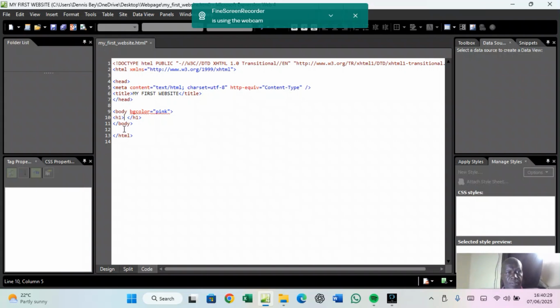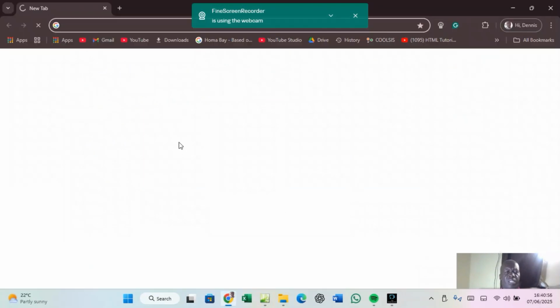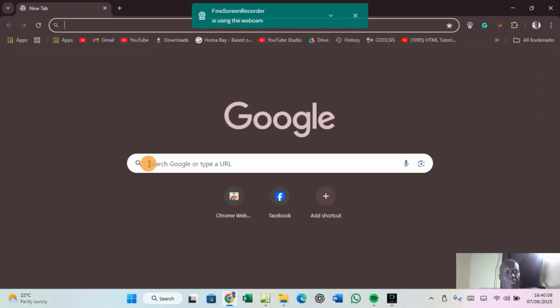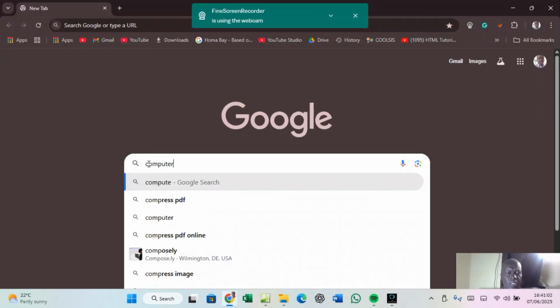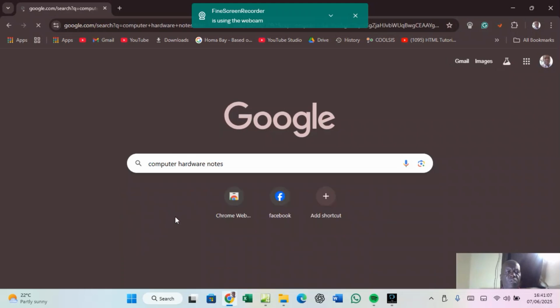So what I'll do here, I'll just type here computer hardware. So this is the heading that I've created. Below the heading, I need to have a paragraph. This is the opening tag for paragraph. So what I can do, I can go to Google Chrome, and then I get text about the hardware, and then I paste it there. So I can just type here computer hardware components. Let's say a few notes.